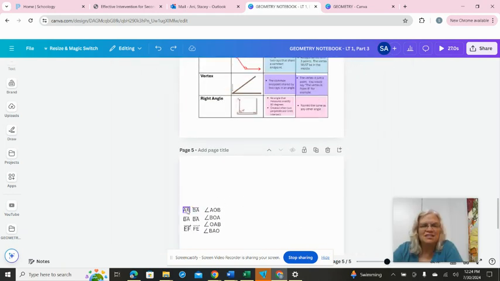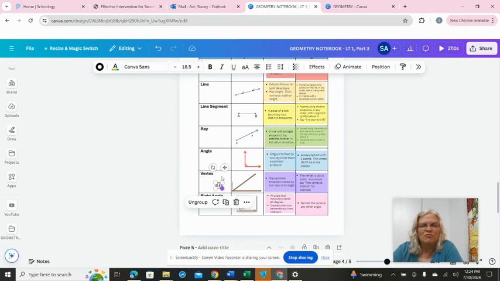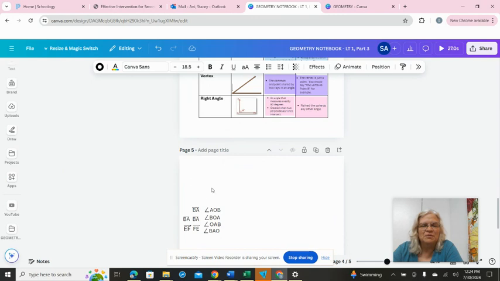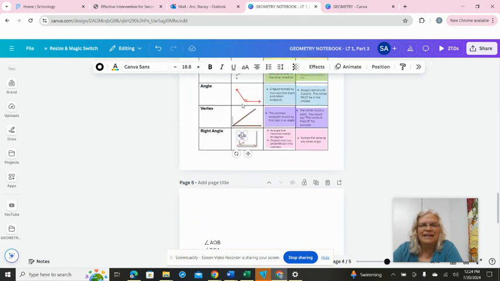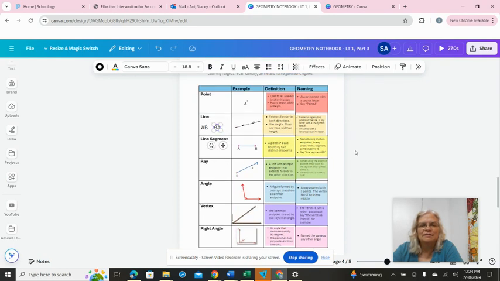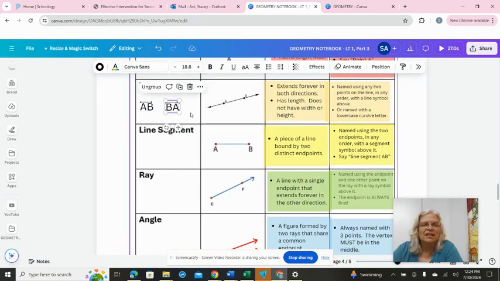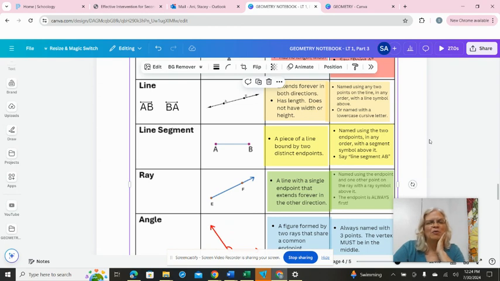So to remind ourselves, let's grab these guys and move them up here, and we're going to put them right under the line. We want to grab both of them because we've got 2 possibilities. We can call this line AB or we can call it line BA. Both are correct. So our orange section is looking like this. We can call this thing BA, we can call it AB. Both are correct. So if you saw this, you would say line AB. Or if you saw this, you would say line BA. Okay? All right, and the line segment is very similar.